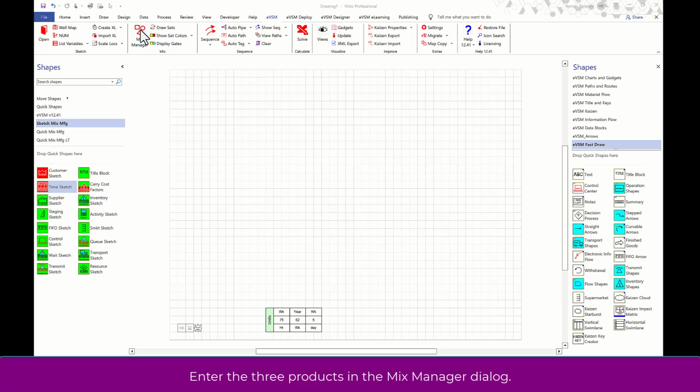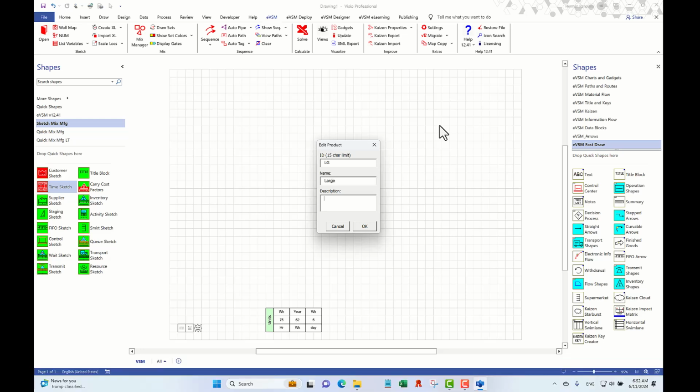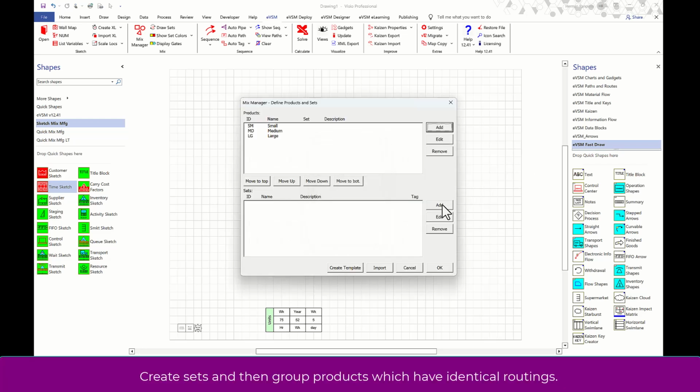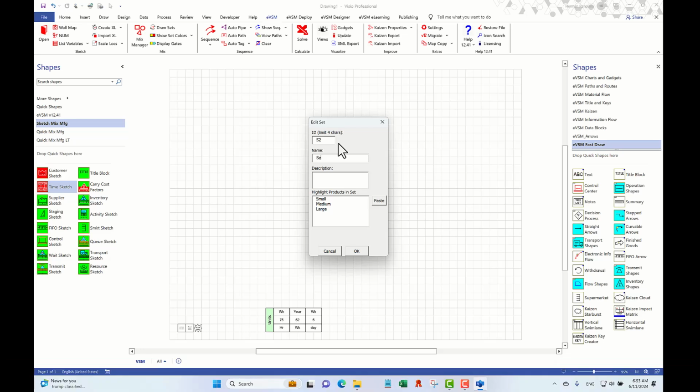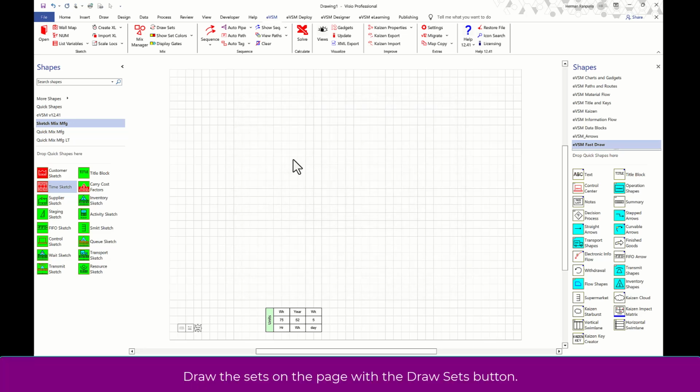Enter the 3 products in the Mix Manager dialog. Create sets and then group products which have identical routings. Draw the set centers on the map with the Draw Sets button.